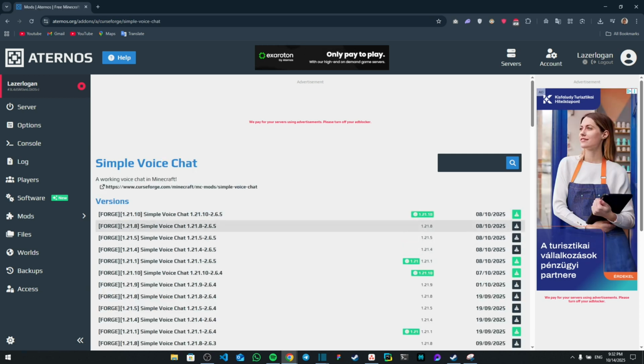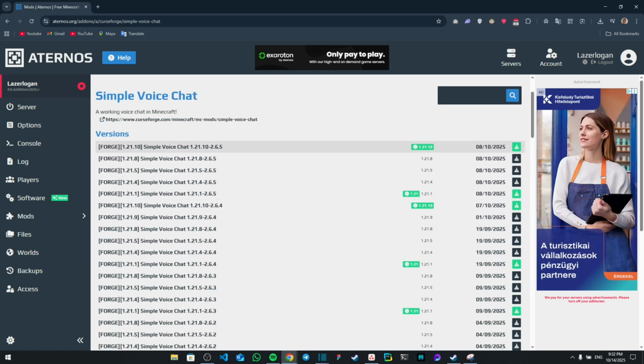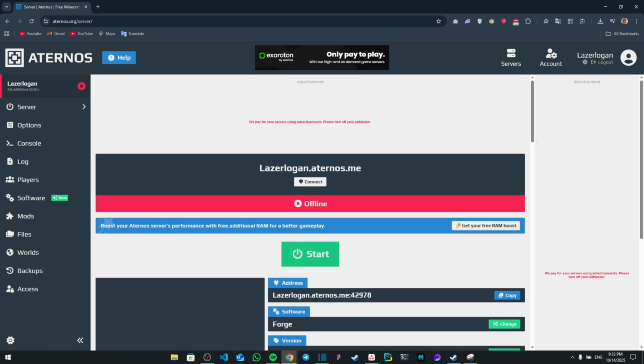And as you can see from here, you have all the versions necessary, so just install the latest version, click right here. Once you have that installed, then you're going to go to the server option on the top left, and simply enable your server and start it so the files can config.